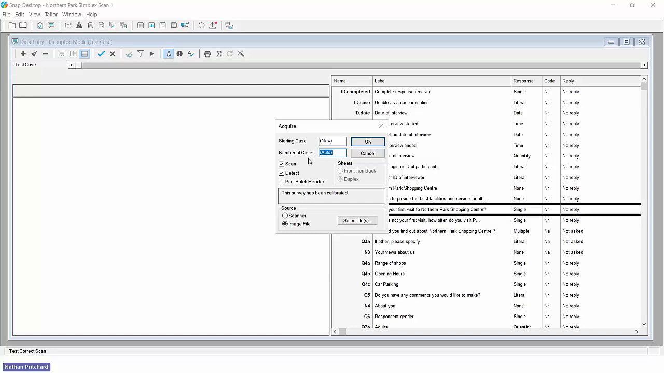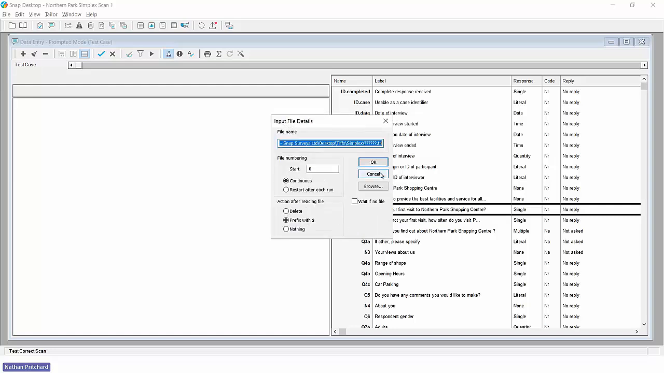If you did have a scanner physically attached to Snap now and you put in 5 pieces of paper, you'd probably want to put 5 in there. That way, if it only scanned in 4, as in it took 2 pieces at the same time because they were stuck together, then Snap would alert you to that. I'm going to go and select my file.